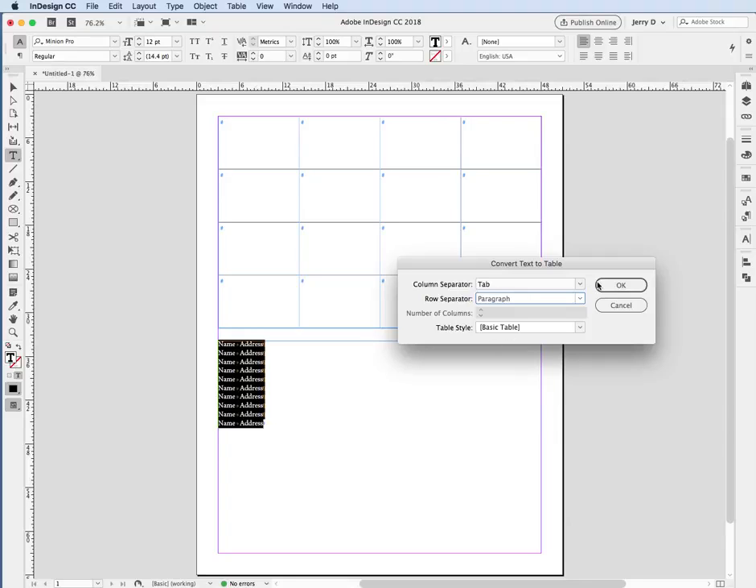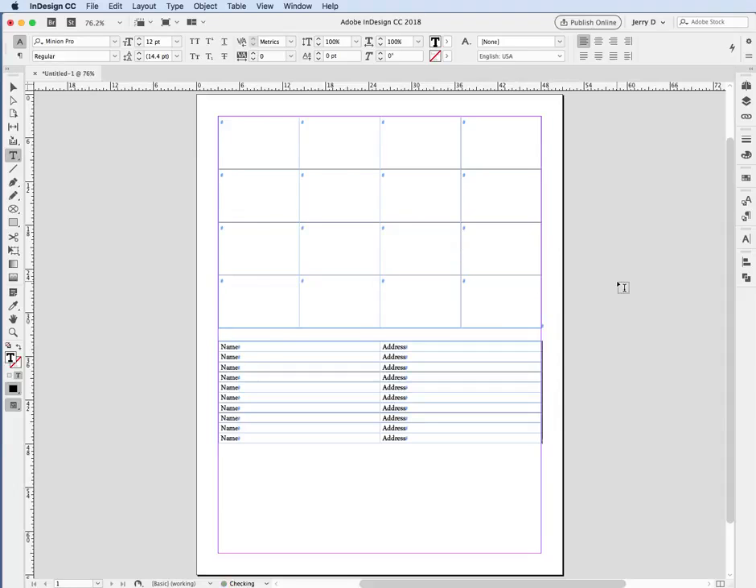So that's why it's very important to have your hidden characters shown. So we say, okay, we want the column separator to be a tab, we want the row separator to be paragraph return, we say okay, and there you have it.